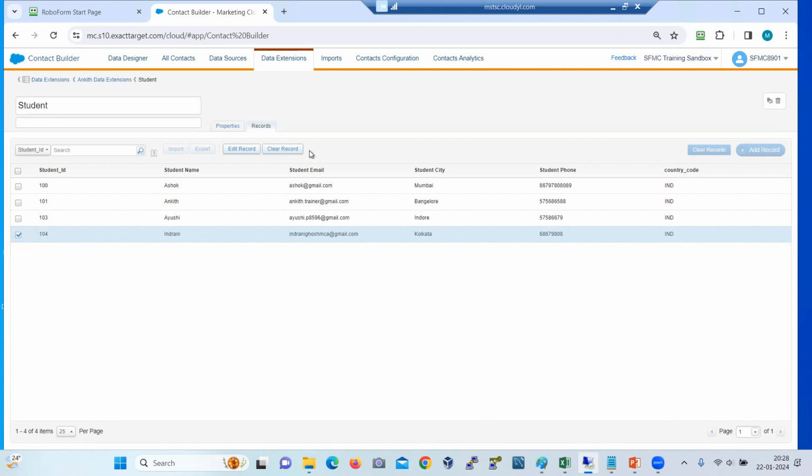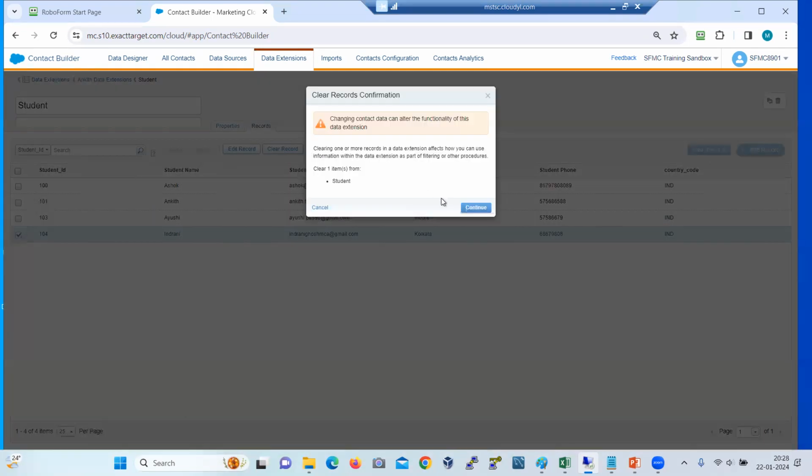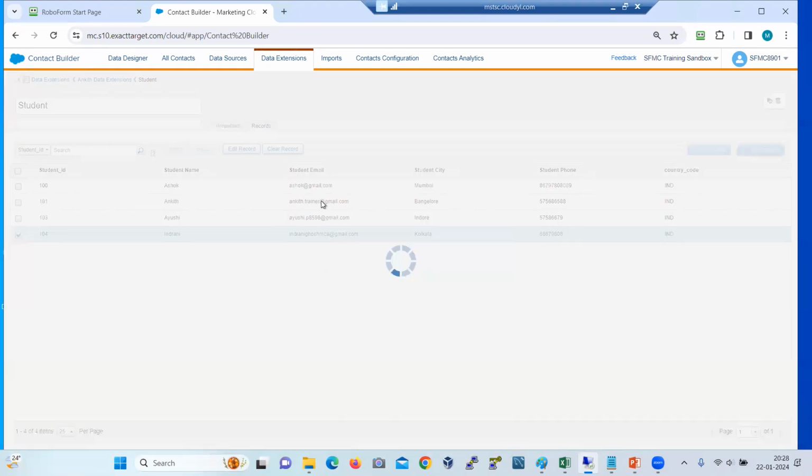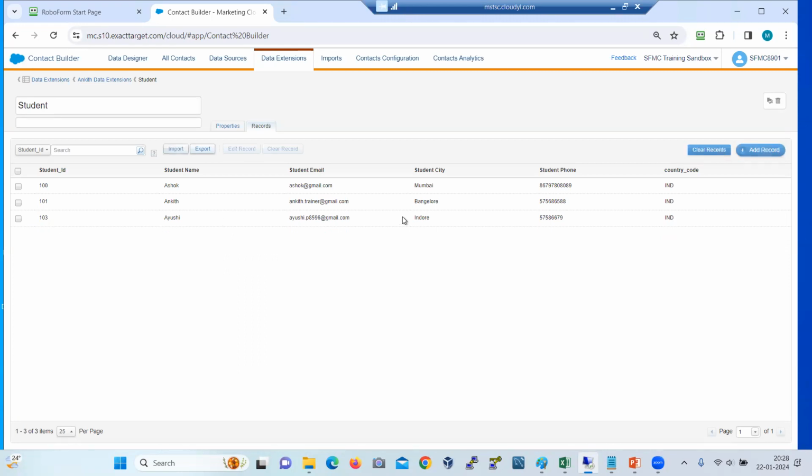This is the 104. There is an option, clear record. Yes, then it will delete a single record, right? Yes, very good. It is a single record. And here, clear record actually means all records. The moment you select all and clear, then it will be okay. It is an individual record.